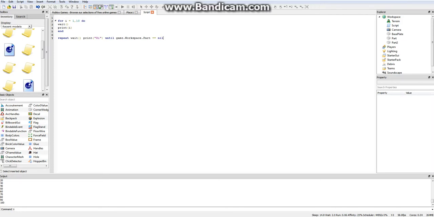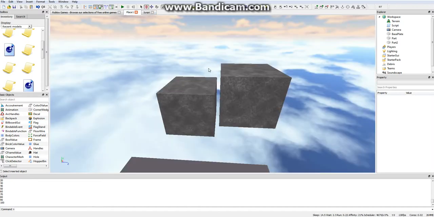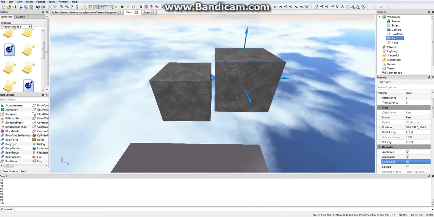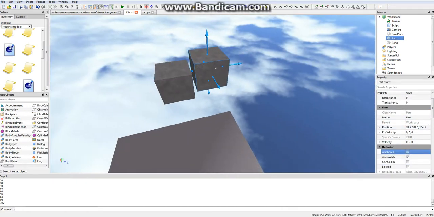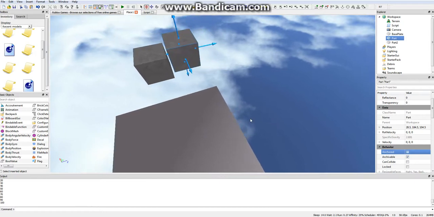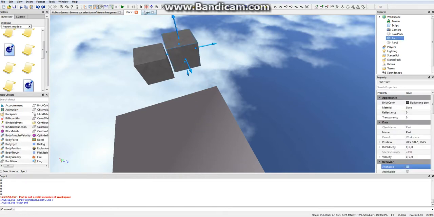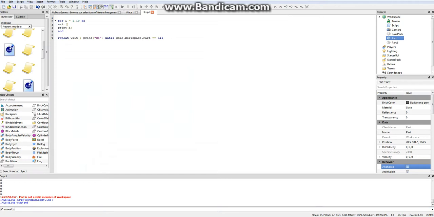Repeat wait until game.workspace.part is nil. That nil means non-existent. So what part was it? Just a regular part. So we'll just make this non-collidable and unanchored, so it'll just fall until it reaches the void, and then it'll just become nil. So watch this. Repeat print high until it equals nil, and there we go. Well, sort of. It's red. Why is it red? Because it says it's there.